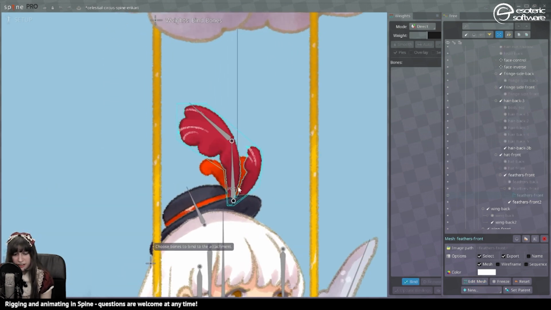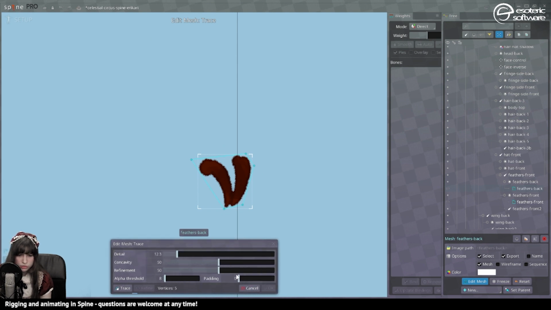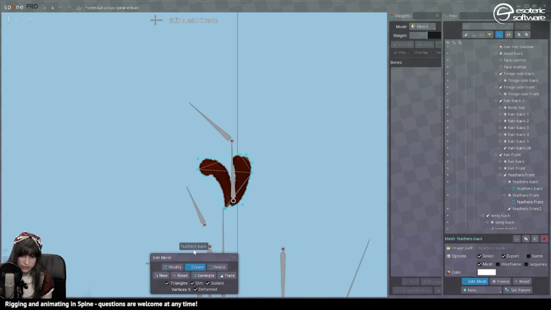Then I just bind them here. And I could change the weights immediately. For now, I'm gonna apply generic weights. It's not gonna change the weights in here, but that's okay. I'm gonna regulate them afterwards. And in here, I'm gonna change the mesh. I'm gonna use the trace button again, isolate, so I can see a little bit better. This way I can deform them a little bit better internally.